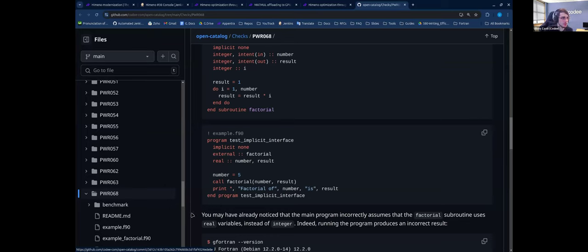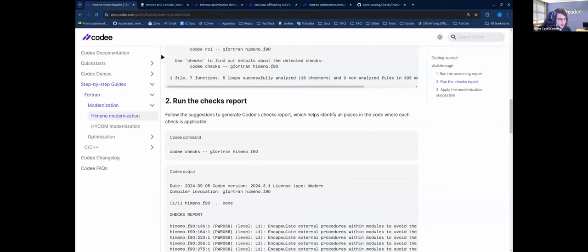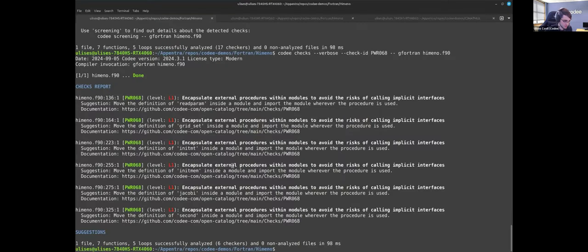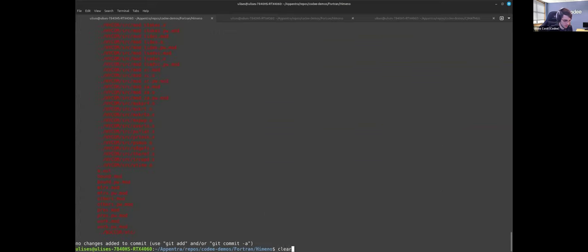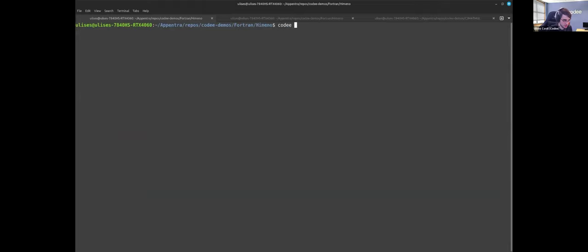If no more questions, we can proceed with the next demo. We will use the same source code of HIMENO to apply CPU parallelism. So we are going to introduce the usage of Codee for performance improvement. Great. So we will start with Codee, screening again, Fortran HIMENO dev90.